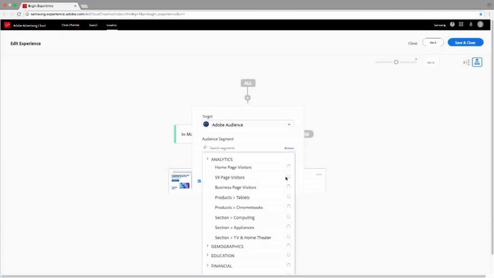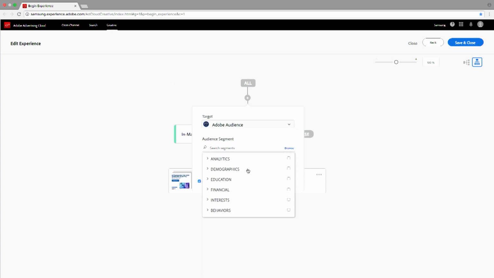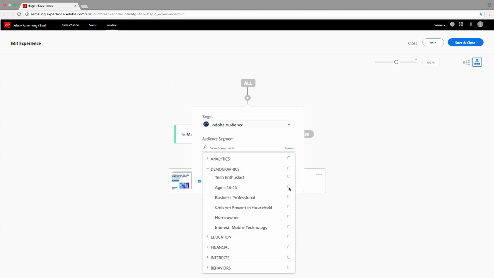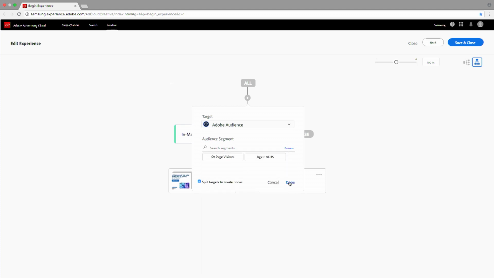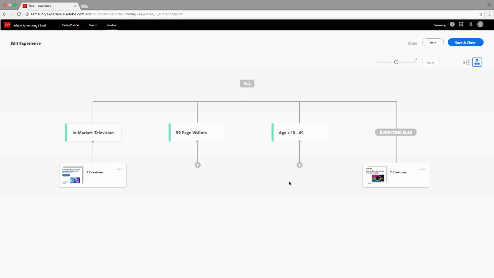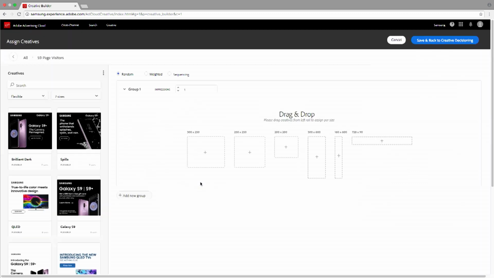For this example, I'm going to target an analytics segment, targeting those who have already been to the Samsung site, as well as a key demographic, ages 18 to 45. Now, within a few clicks, I've just expanded out my decision tree. Now let's apply a really special creative story for these targeting parameters. So for the S9 page visitors, I want to build out a story to target the new Samsung Galaxy S9.